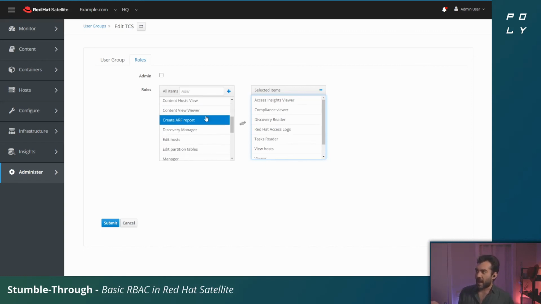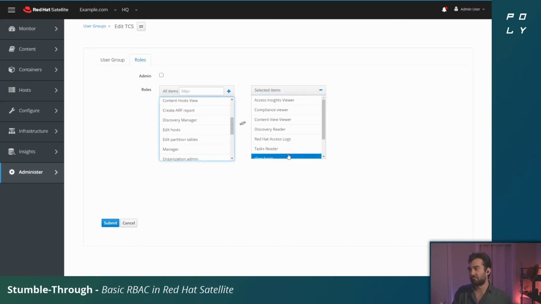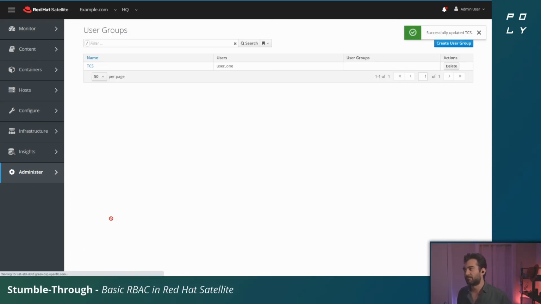But let's add that content viewer role that we just created. You click it, you add it to that selected items list, you hit submit, and there's that. Now all the users in this TCS user group are able to view content views. Pretty easy, pretty handy, and again, short, sweet, simple.